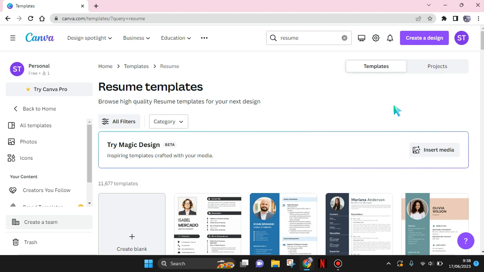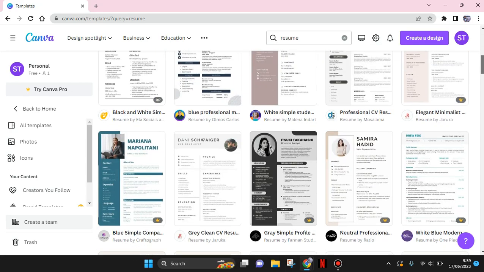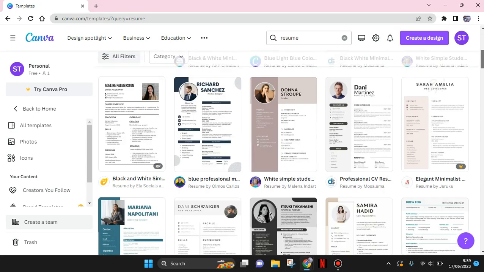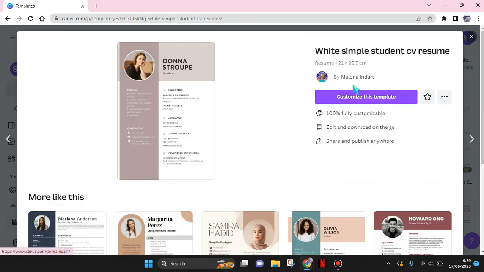On today's video, I'm going to show you how you can change the resume photo in a Canva template. So here I've already opened Canva and I've already searched for resume templates. And you can see if you scroll down, there are lots of resume templates that you can use on Canva freely. And let's say I want to use this one, so I'm going to just click on the template and click on customize this template. So it will be open in a new page.